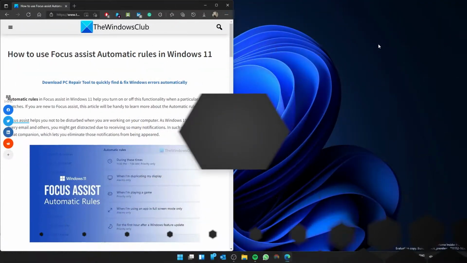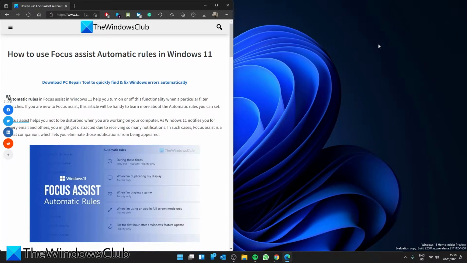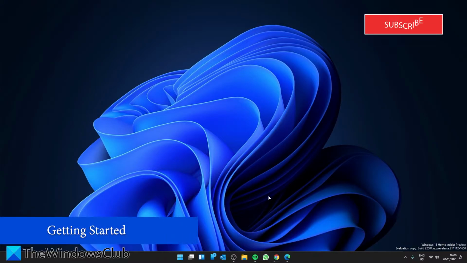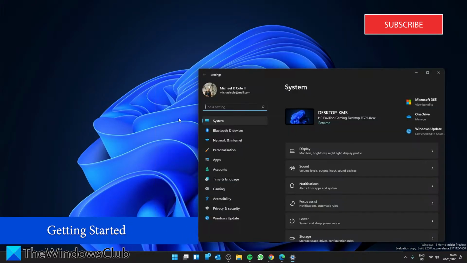Do you want to use Focus Assist automatic rules in Windows 11? Well, we have your back. In this video, we will show you how to access it and how to set it up. And as always, for a more in-depth look at the topic, be sure to check out the article in the description. To open Focus Assist, you'll have to open Windows Settings.